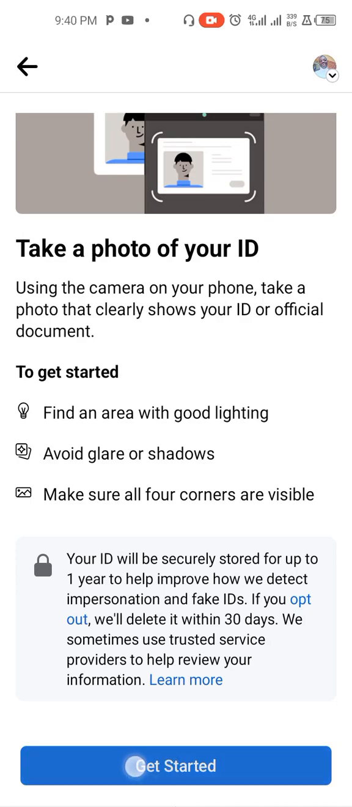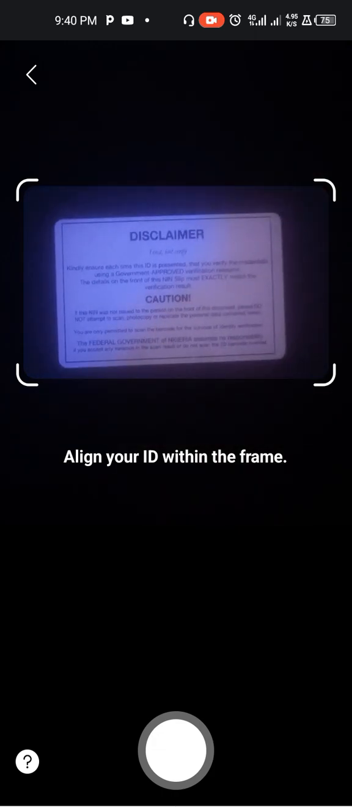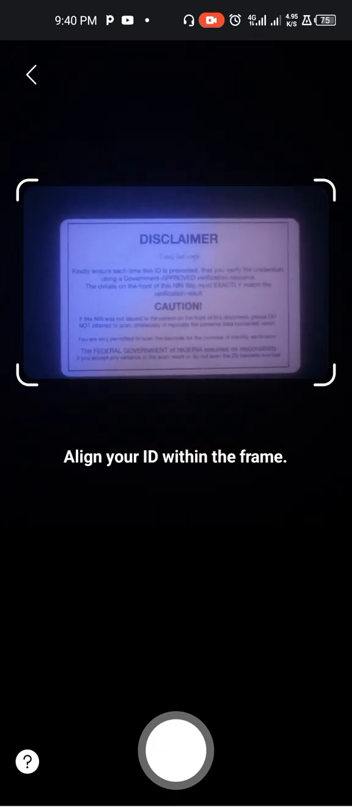Then you click on get started. Once you click on get started, you wait for it to load. I won't show you the surface of my own like this. So this is how it will be. Can you see? It has a black background. This is how it will look like. And once it's like this, then you can take the shot.